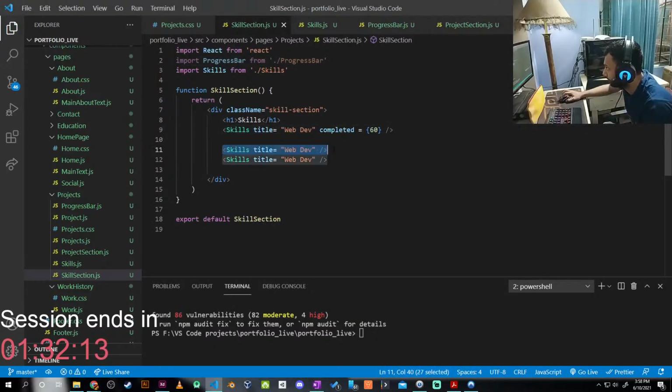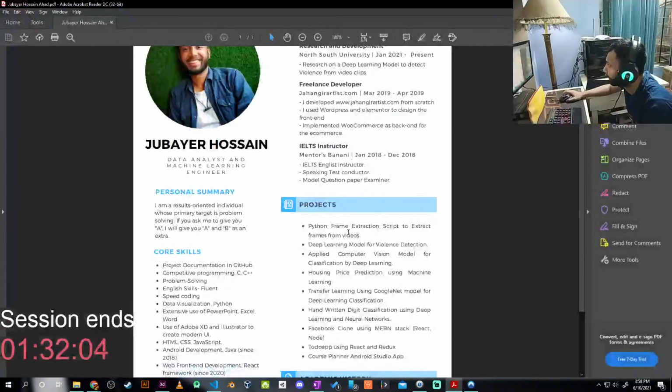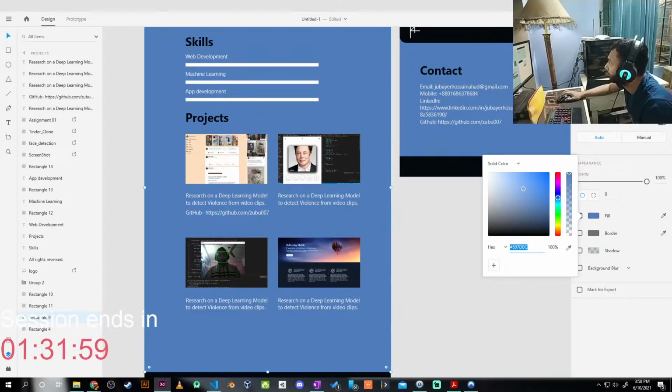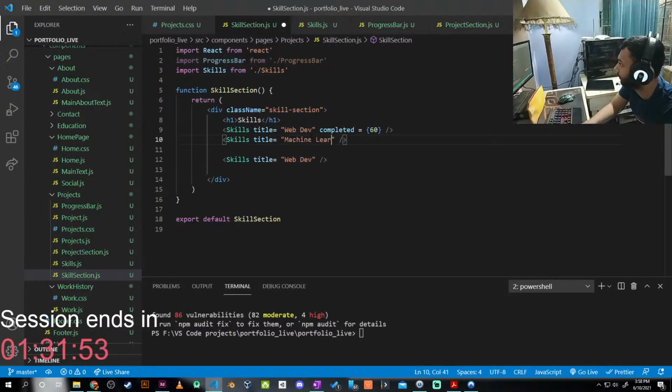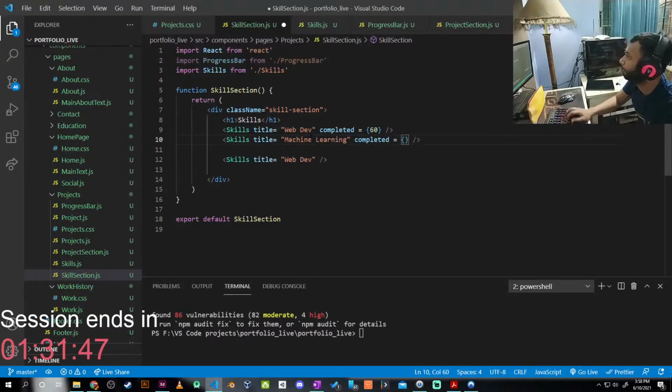So can I use this, of course? So the next, supposedly, like, what was in the machine learning app development? So specify these machine learning completed around 90%.